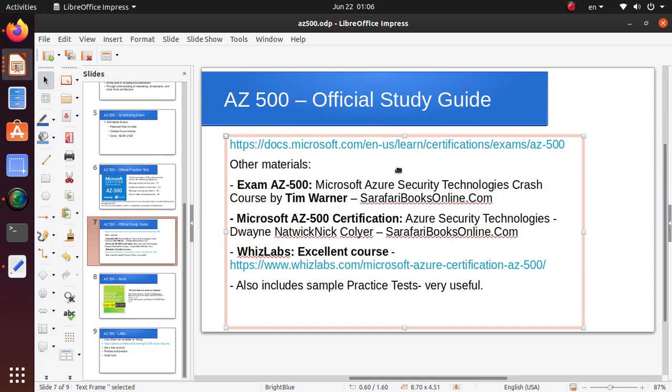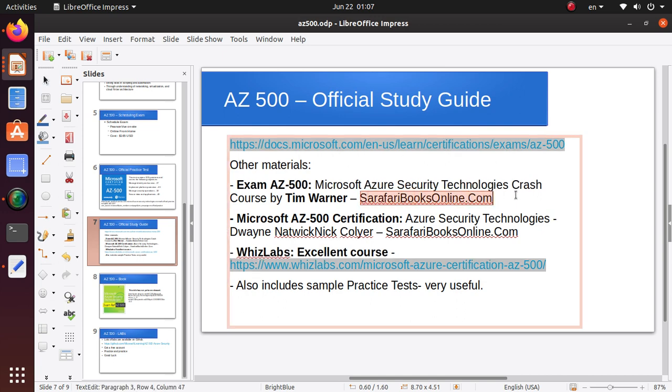A couple of other materials that I used, and that I thought were super useful for me at least. I do have a subscription to safaribooksonline.com. You can get a free subscription with them if you want and see if you like it. They have courses that are always there, and they also have live training by different people. I really enjoyed one course, Microsoft Azure Security Technologies Crash Course by Tim Warner.